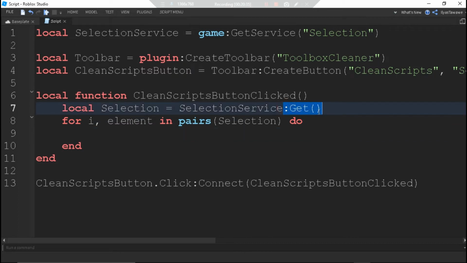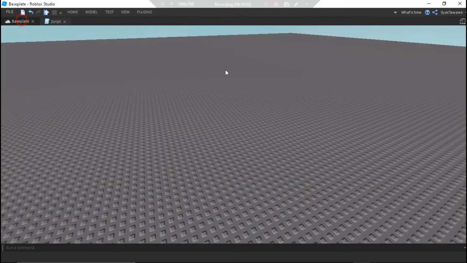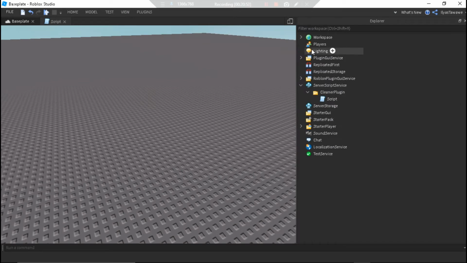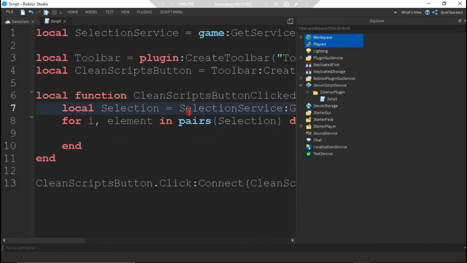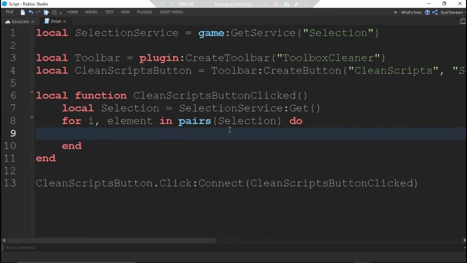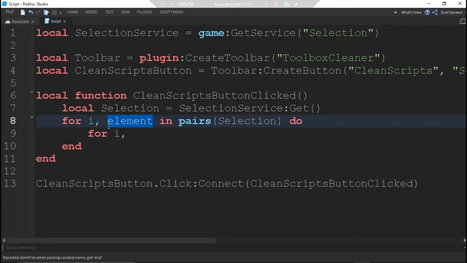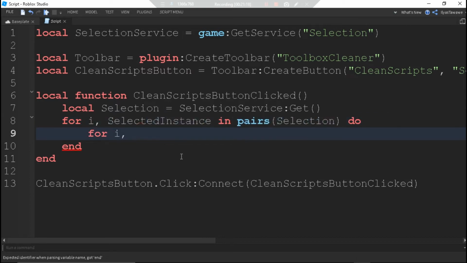And by the way, I used Get here because inside the selection service there is a function called Get, and again there is a colon here, not a point. To get the selection, it will return a table containing all the elements that are selected. So for example, if I go into the Explorer, right? If I'm selecting the workspace and the players, for example, it will return a table which contains the workspace and the players instance, right? Okay, so that's it. For i, element in pairs, let's change that to selectedInstance. So in pairs of what? We want to loop through the selected instance.